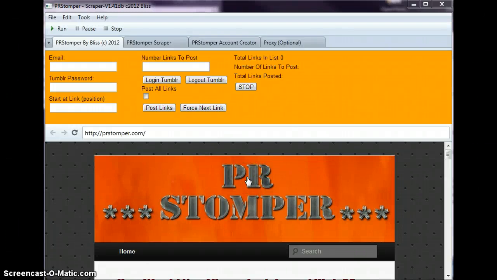Today I'd like to show you the latest edition of PRStomper. Just to give you a quick overview, to show you how to use it. When you first load it up and you pass all the protection checks, then you get to this screen. The first thing you've got to do is create an account.